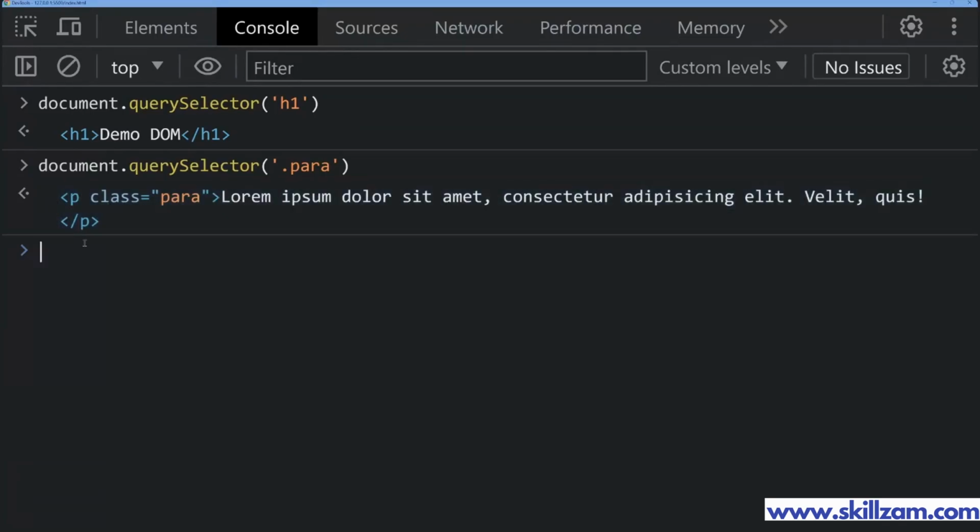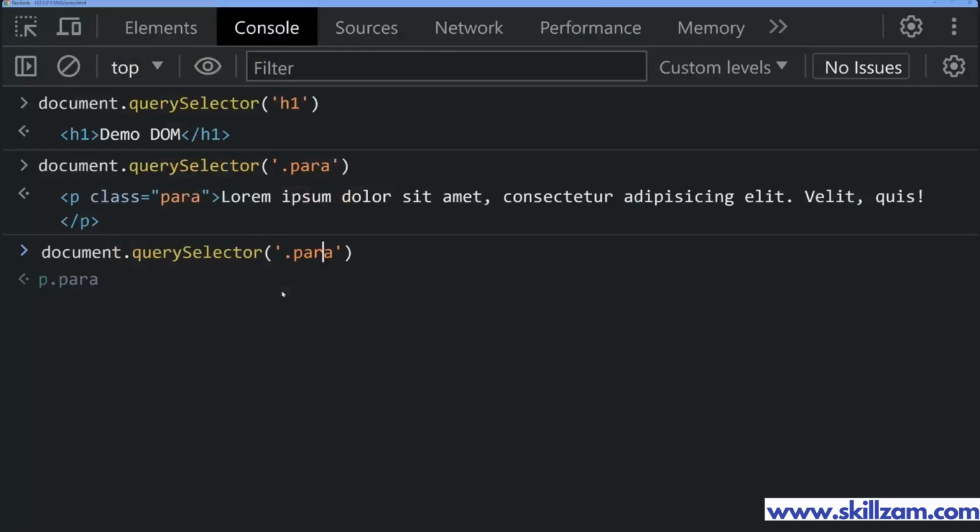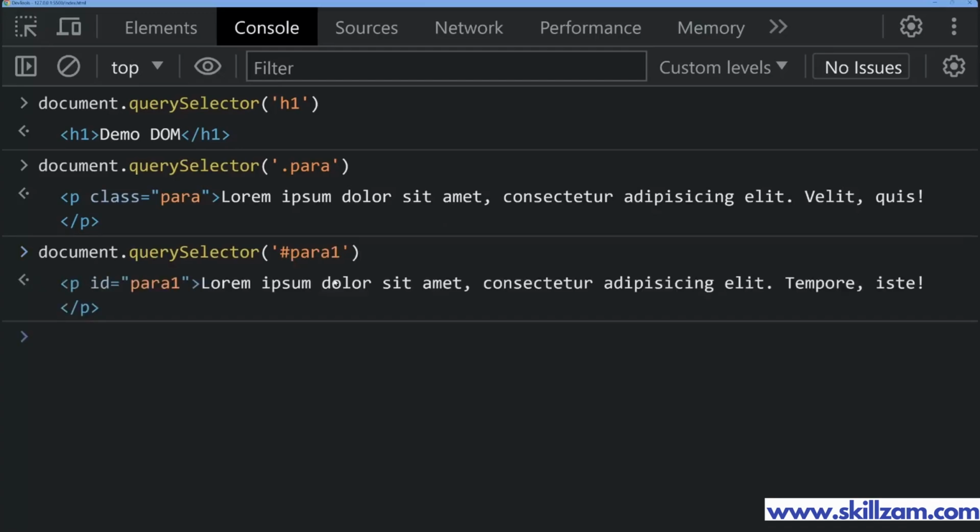And the same is the case with the ID selector. For the ID, you need a hash, right? That is what we used to do in CSS. It's the same thing here as well. Hash, then para1, the ID name. That's it, and that is going to return that particular HTML element with the id para1.